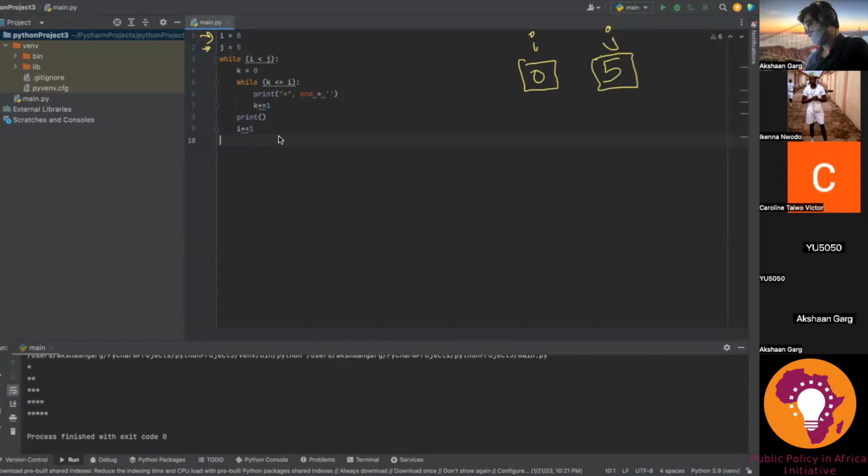Now we go to line 3, it says while i is less than j. So we just learned it is like an if statement, it will keep repeating, going inside until it is no longer true, right? So is i less than j? Well, yeah, 0 is less than 5, right? So it goes to line 4 and creates a new variable called k and gives it the value 0, right?